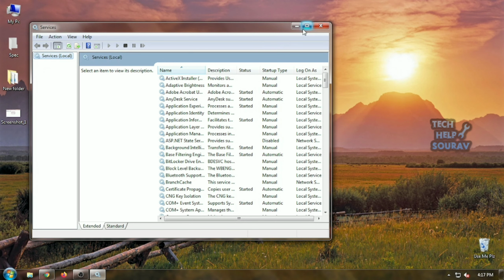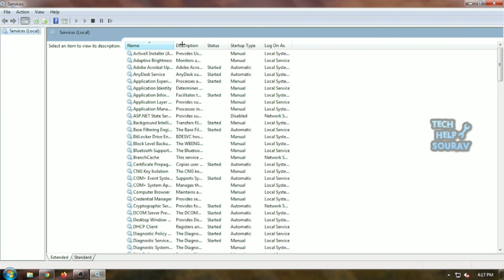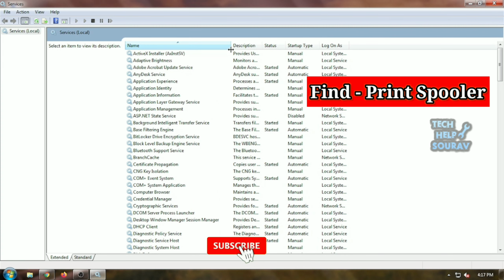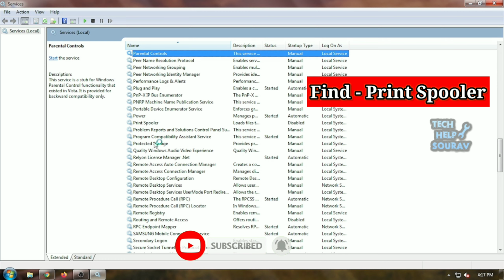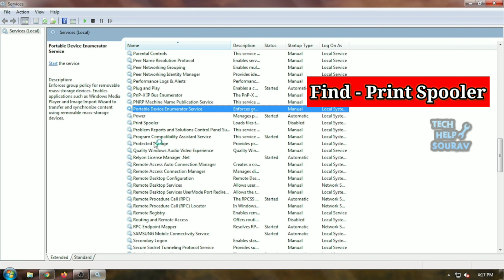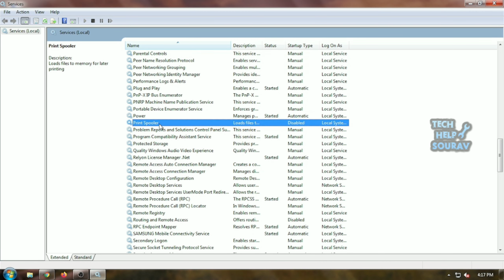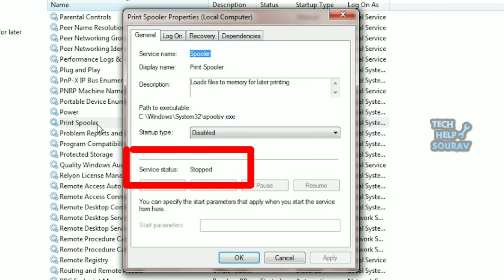Moving on, in the Services window, scroll down and look for the Printer Spooler service. Since you're facing this problem, and if this service is the culprit, you may find it not running. Double-click on the service to modify its status. After opening the Printer Spooler service, you will see that the service status is stopped.